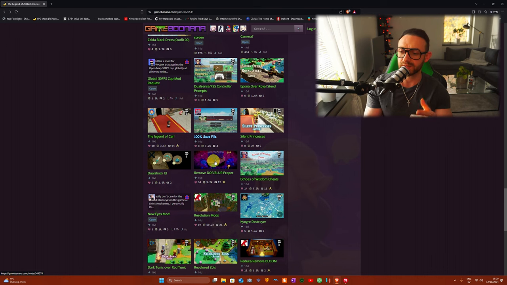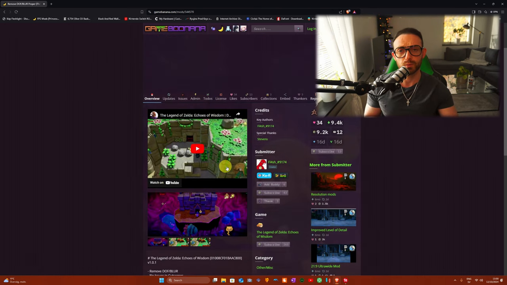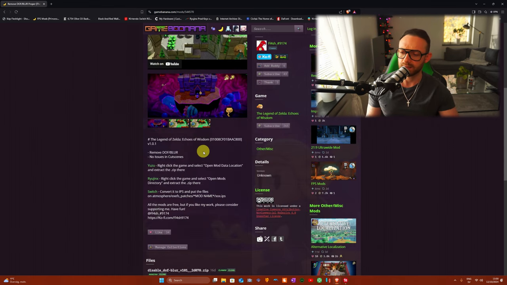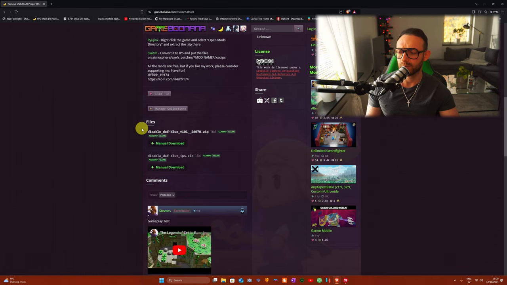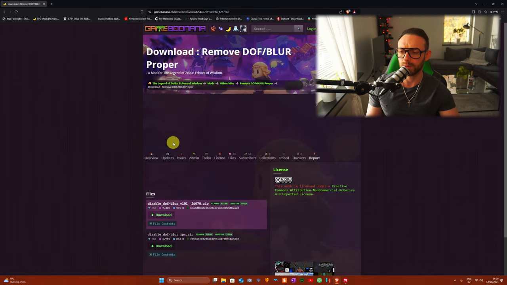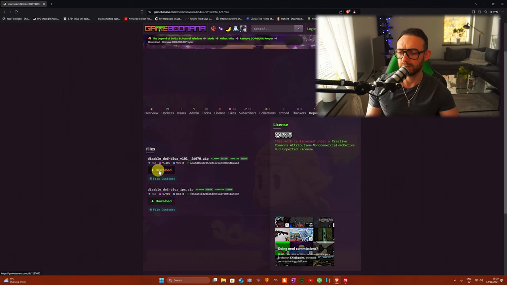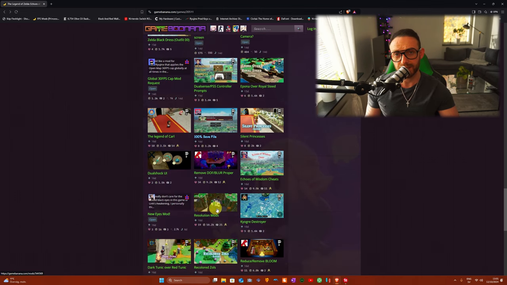All right, guys, the fifth one is Remove Depth of Field Blur proper. So what it does, actually, it removes the blur and makes the game look better and sharper. Once again, guys, it works for Yuzu, Ryujinx, and Switch. By the way, we're gonna disable the blur, and we're gonna click on here, manual download, and then you just click on this one here and you're good to go.